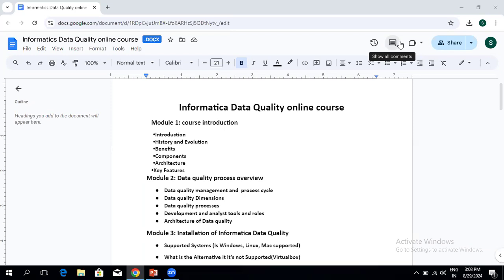So we are going to start our IDQ course from today. IDQ means Informatica Data Quality. In today's class, we are going to start with our course content. So here, this is the course content. Our first module is course introduction.